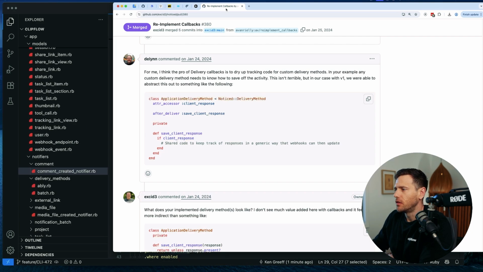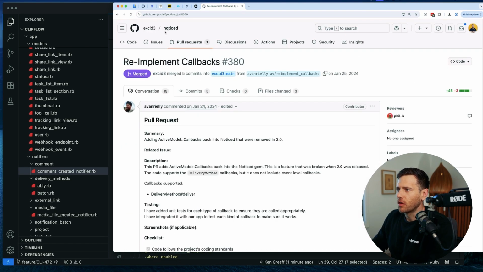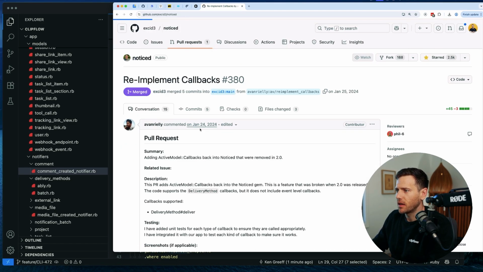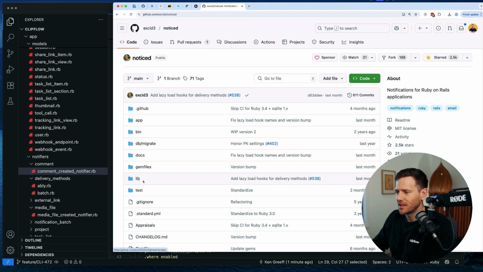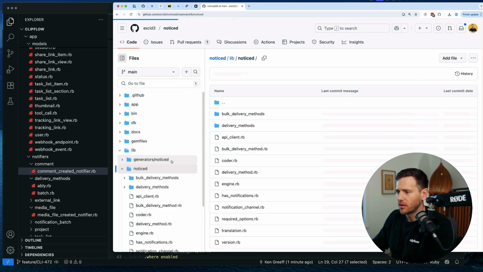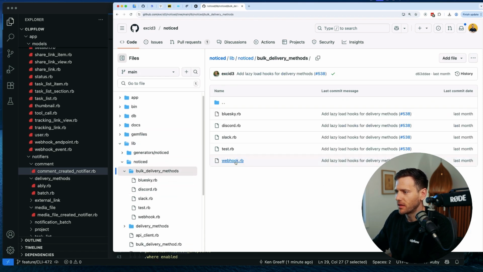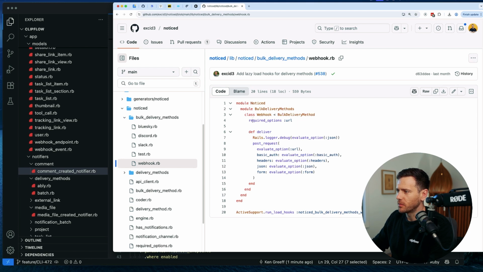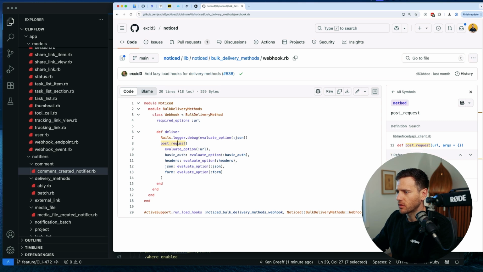So if we have a look inside of the code base quickly, I believe it's in lib, then Noticed, bulk delivery methods, and webhook. And you can see it's very simple, right? All it requires is a URL, and then it just does a post request, right? So we should be able to hook into this post request here, but we actually want to collect a bit more. So we might even go straight HTTP to deliver this, so we can grab all the data we want out of it.